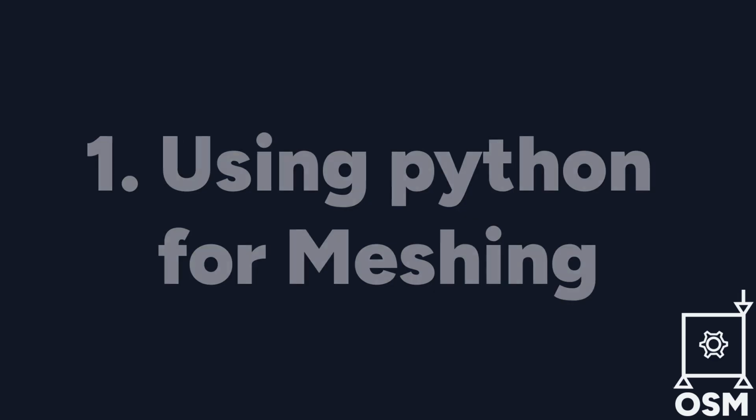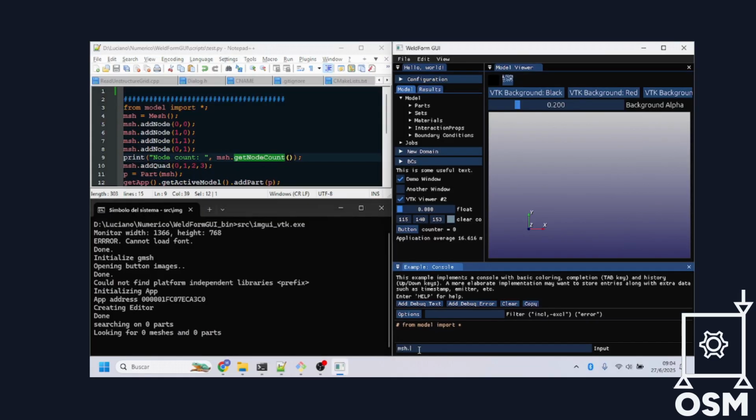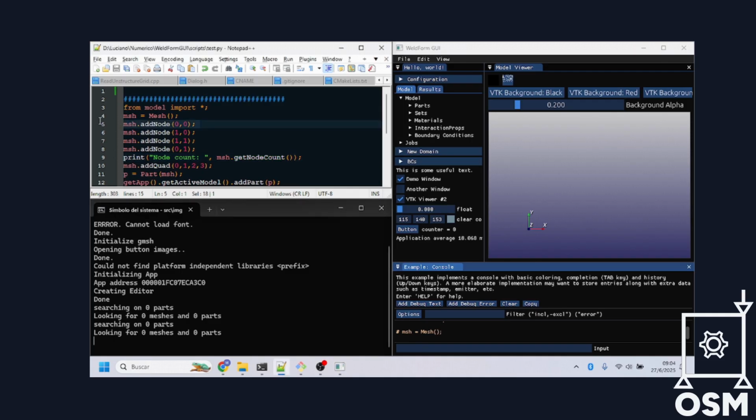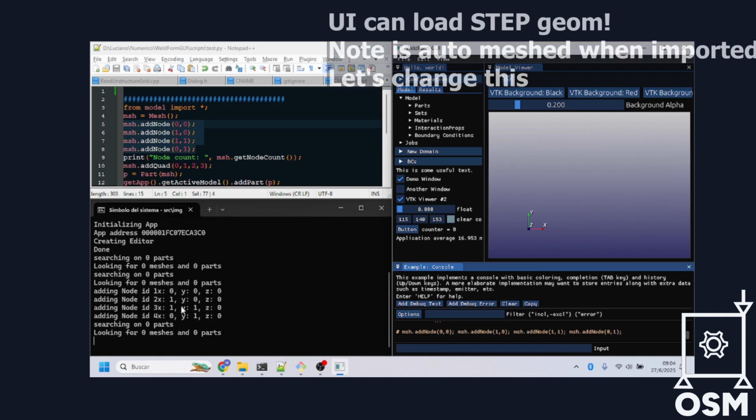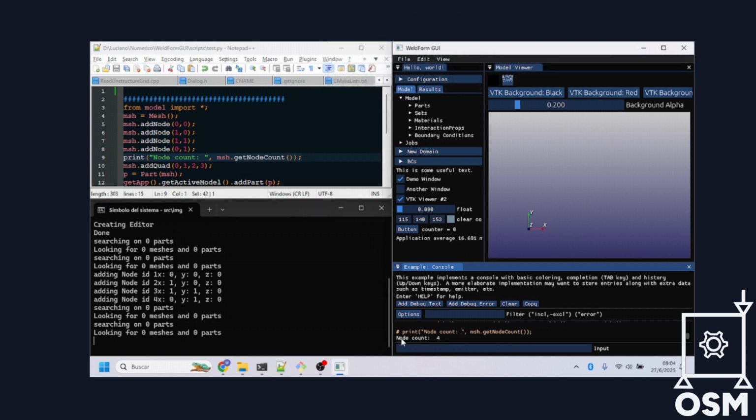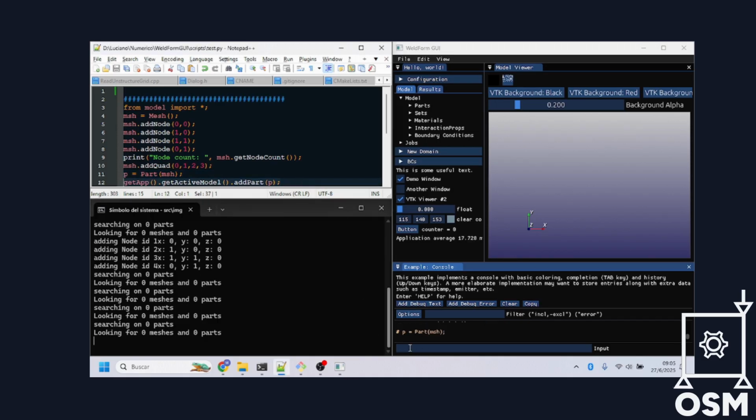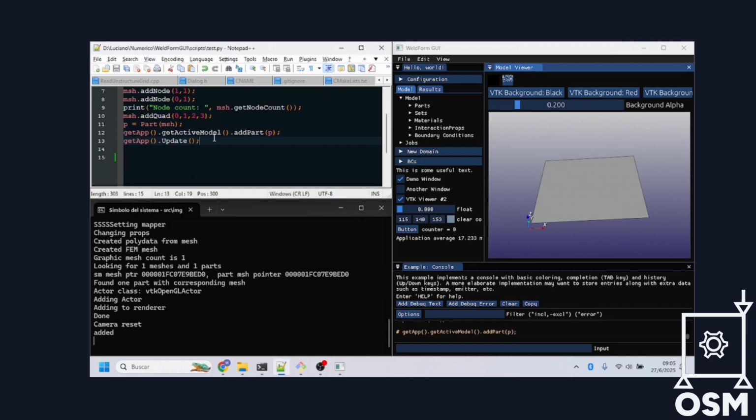Let's create two simple meshes using Python scripting inside our custom mesh user interface. Here at the bottom right, we have the user interface console in which we run Python commands. First, we import the module and then create a mesh. Later, we define the nodes and the quad elements with the connectivities. After this, we create the part from the mesh.